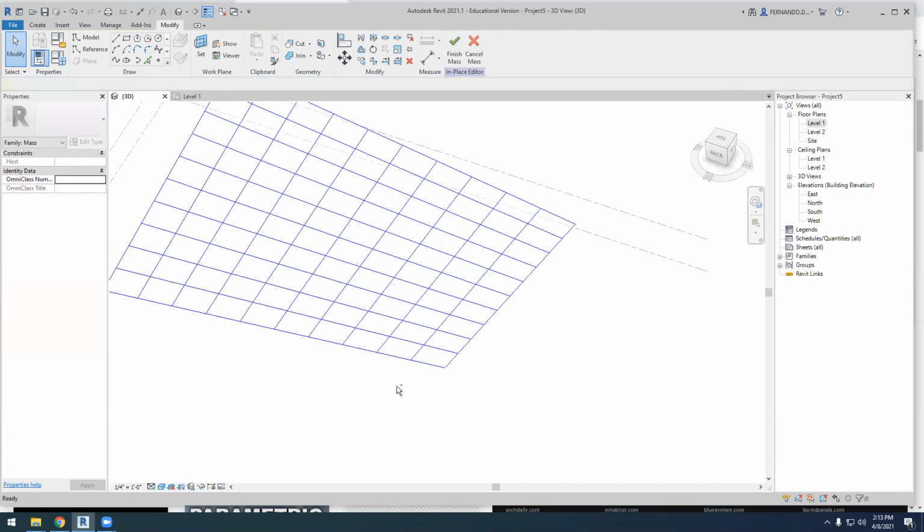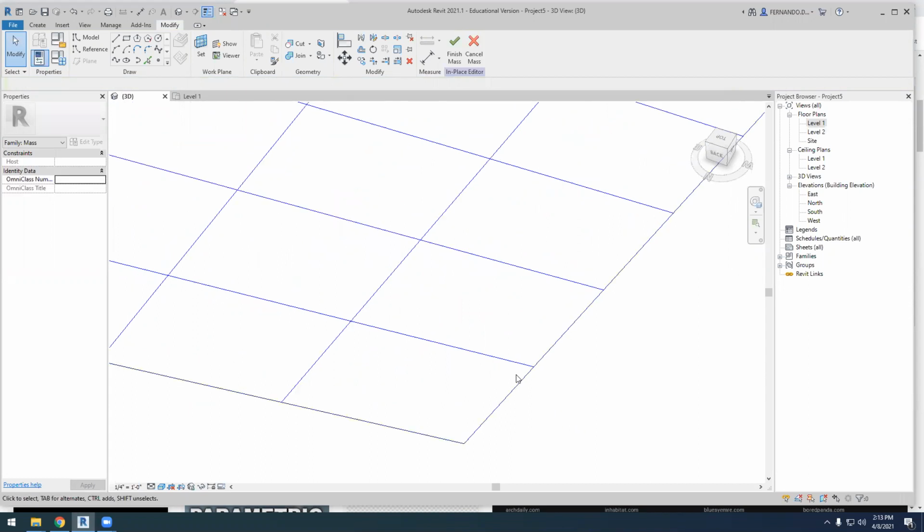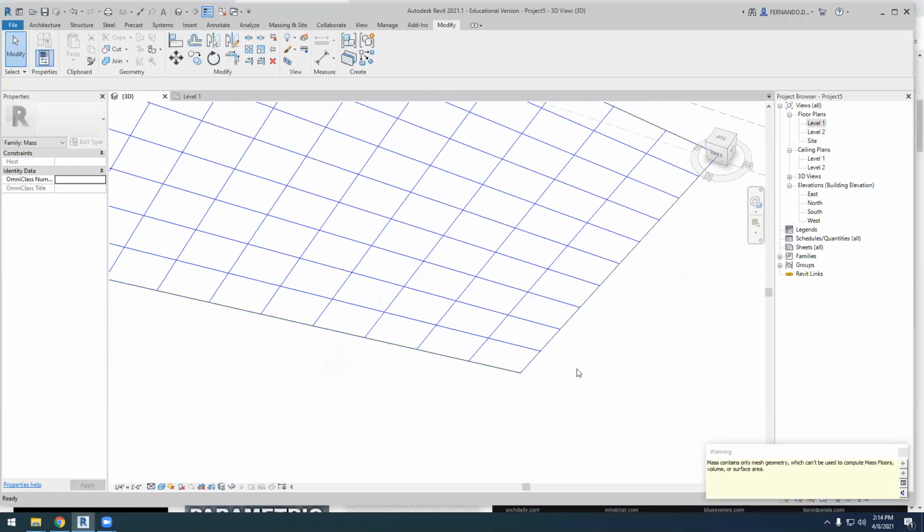And now we can use this pattern to adapt a family. This is what we're going to do now. We're going to create a family because this is plain. It doesn't have a thickness. You remember that we can create a thickness using, well, we can finish the model.